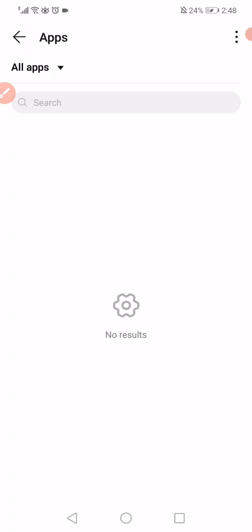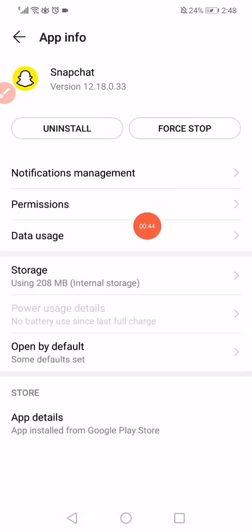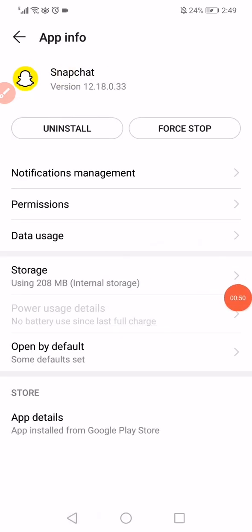All what you have to do here is very simple. Just wait a few seconds and then search for Snapchat like this and go directly into the internal storage. Click on clear data and clear cache, and after that click on this stop or force stop.